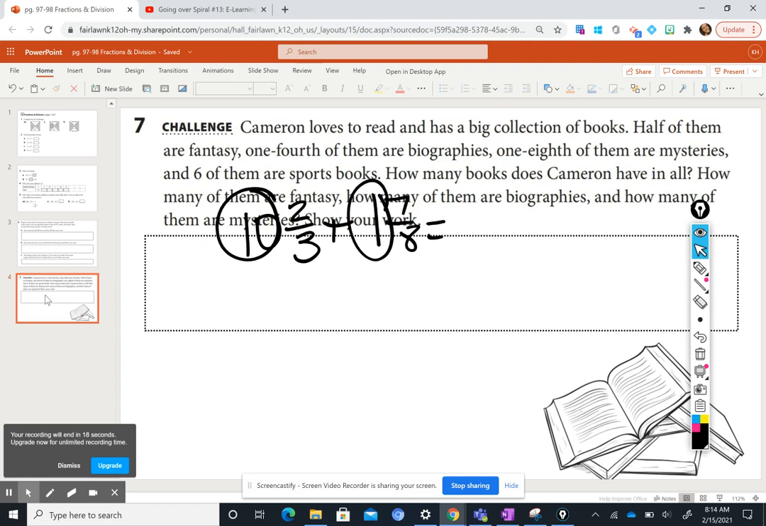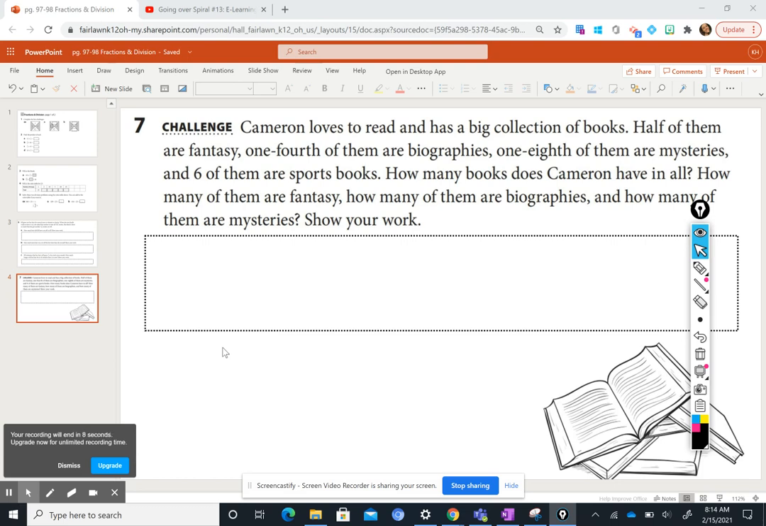Your very last slide is a challenge. I want you to try it. Okay, so go ahead, give it your best shot. Type your work. So if you're doing like 1/4 plus 1/2, I want you to go ahead and type that in there.